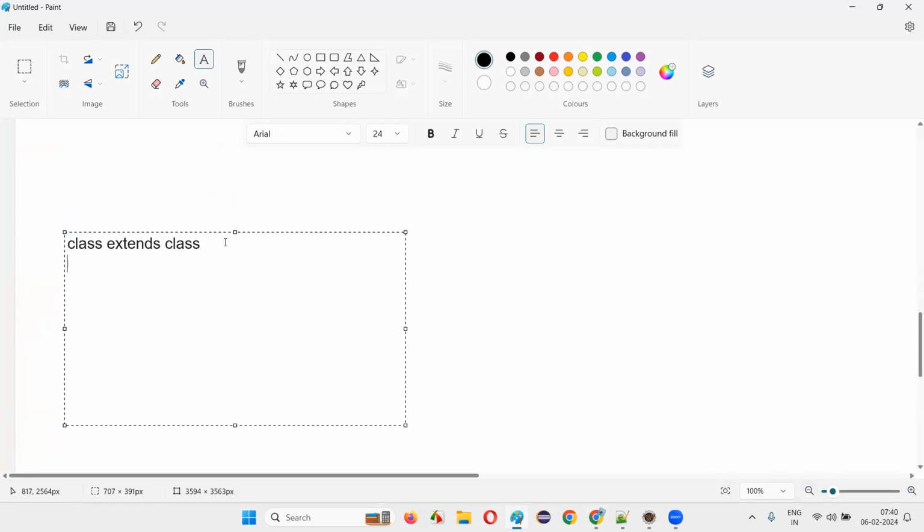Okay. What is the other thing possible? Class implements interface. This is possible. There can be a class which can be a child class of an interface. Then what? There can be an interface which can be a child interface of another interface. These three combinations are fine: a class becoming a child class of another class, a class becoming a child class of an interface, and an interface becoming a child interface of another interface.